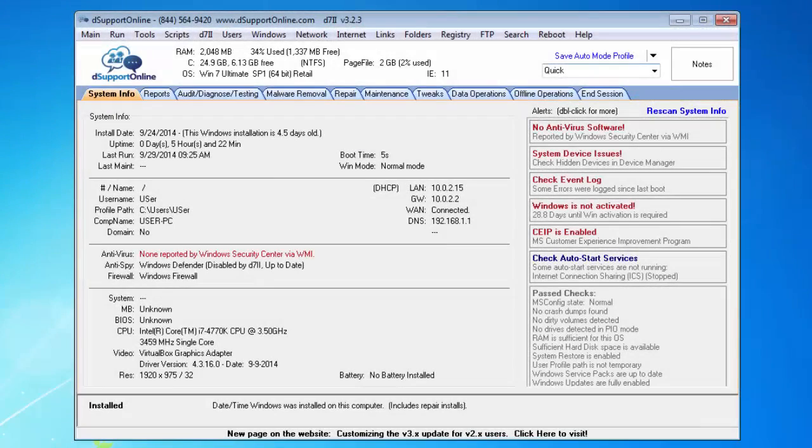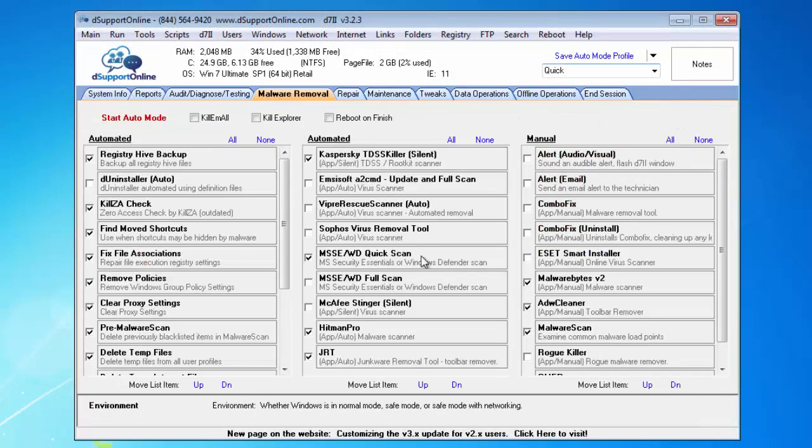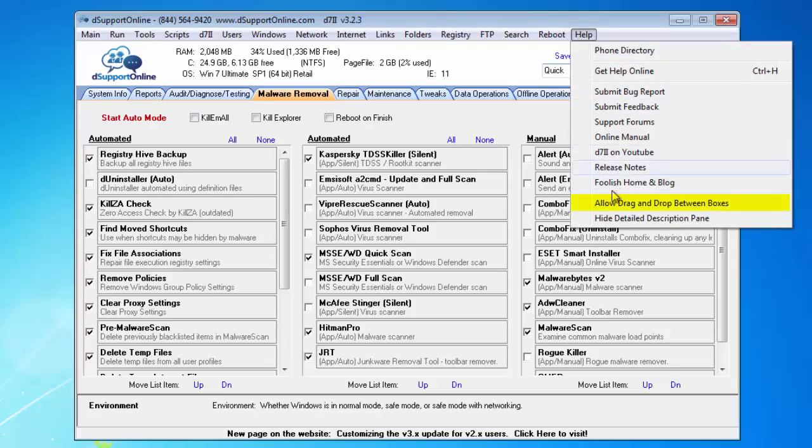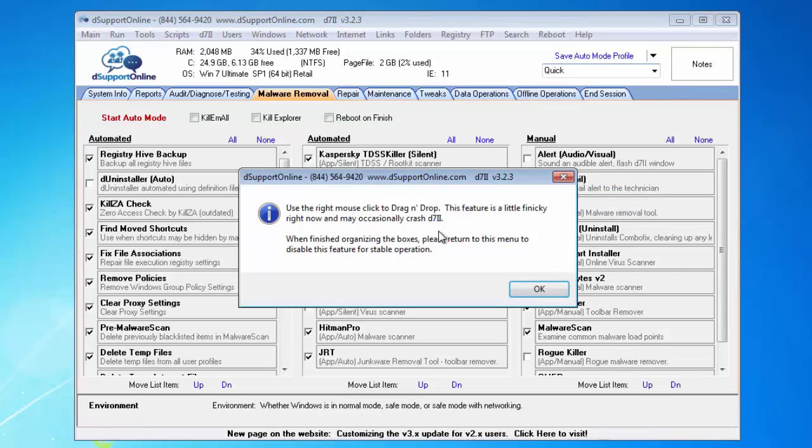Here's today's quick tip. Did you know that you can organize your custom boxes a little bit better than working with them in config, one section, one box at a time? You can actually go to the Help menu and select Allow Drag and Drop Between Boxes. This will give you a warning message that you need to use the right mouse button, not the left, to click to drag and drop.